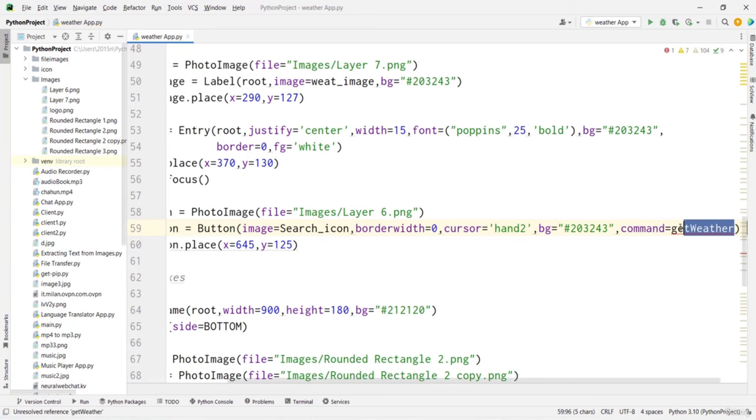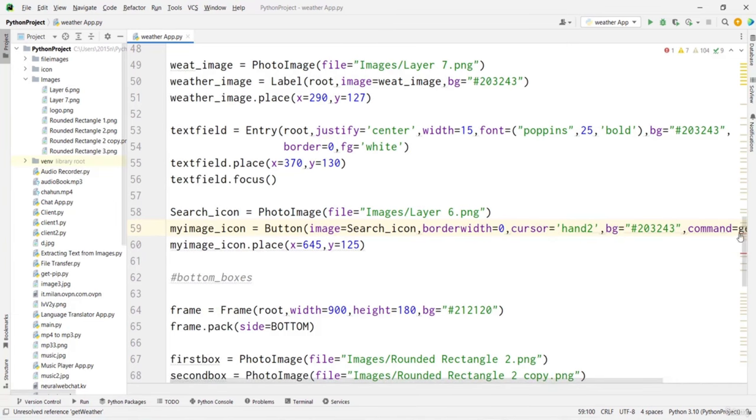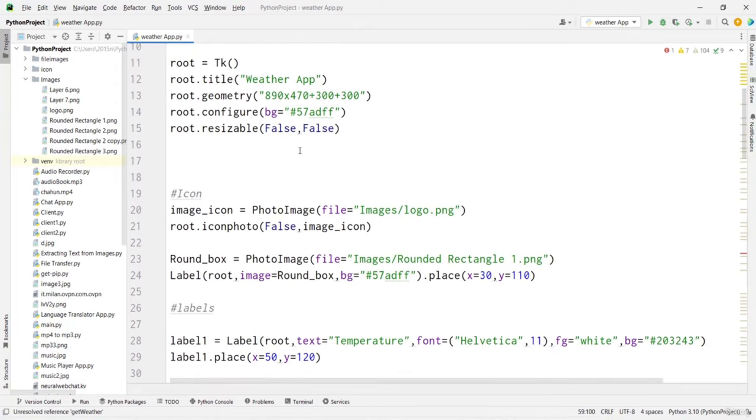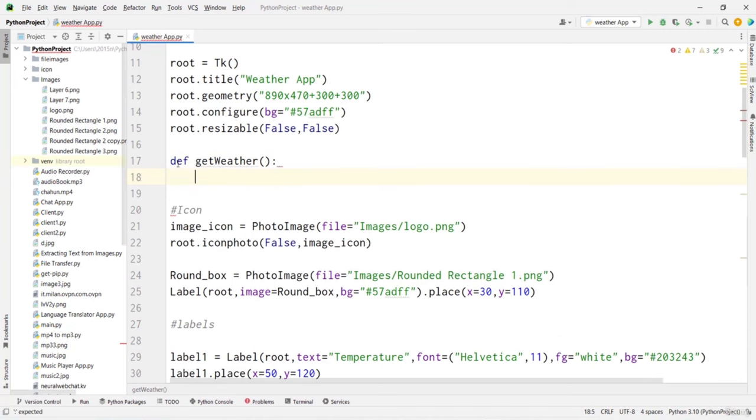Now this is going to be a function that we haven't created yet, but we're going to create it right now. And make sure that you do not use these two parentheses right here, because we are not calling this function, we are just specifying the reference address of that function. Okay, so whenever this button gets pressed, it's going to invoke a function that we're going to create right here. This function, and yep, this is what we're going to do.